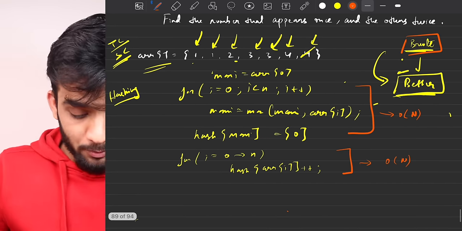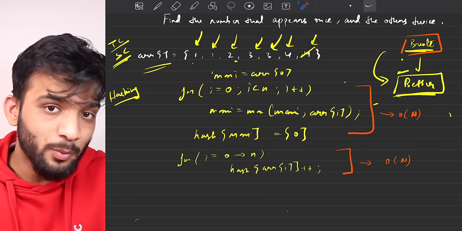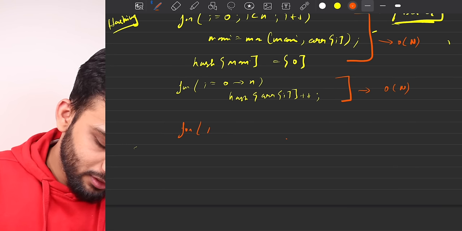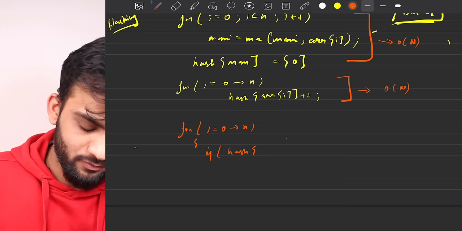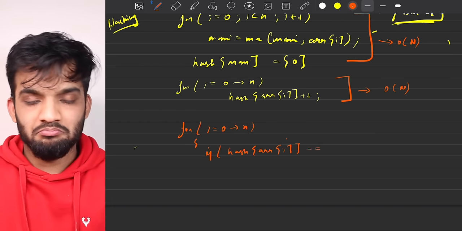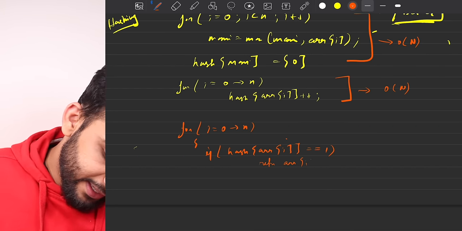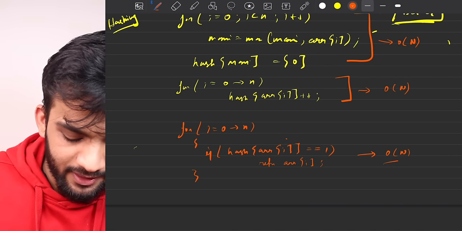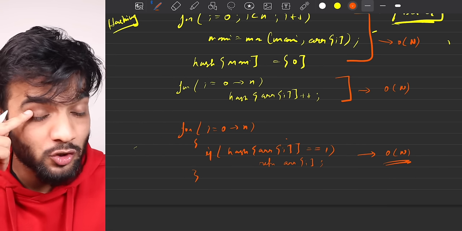For sure. Now what's my job? My job is to figure out who appears once. So the best way that you can do is you can say, hey listen, I will probably start going from 0 to n again, and I'll just say if hash of array of i is equal to 1, that array of i is my answer. Pretty simple. And that's big O of n. So that's like big O of 3n. And what is the space complexity?